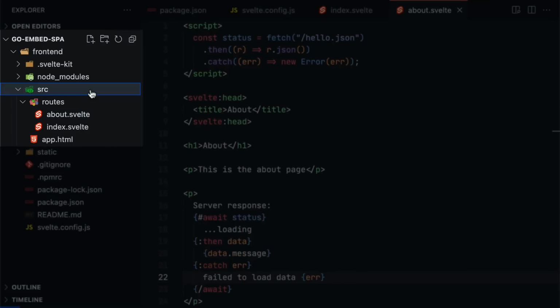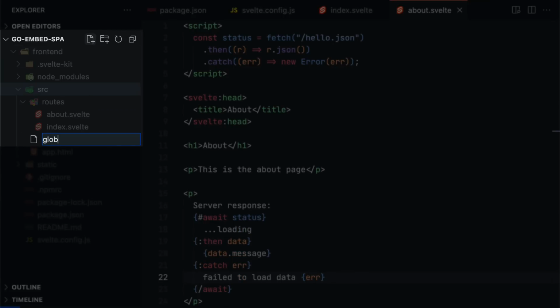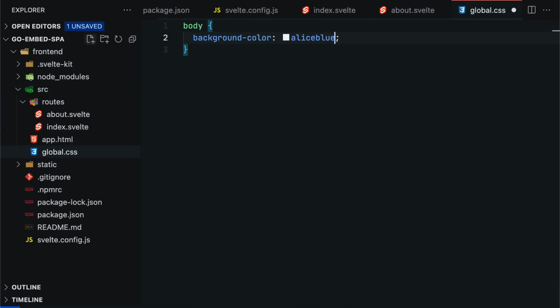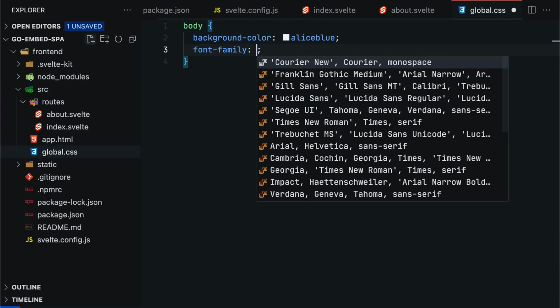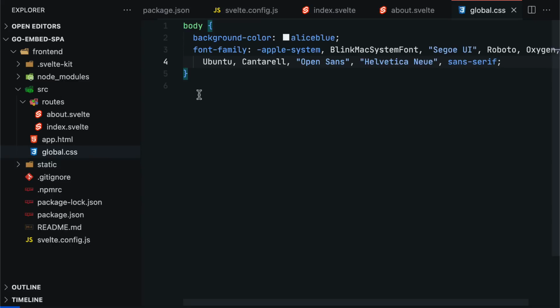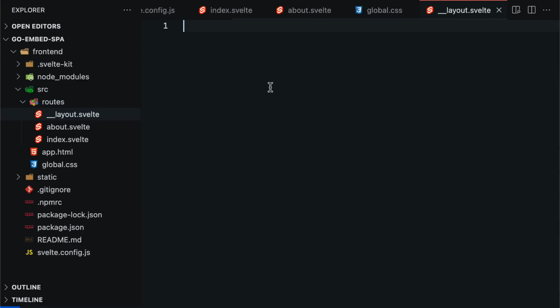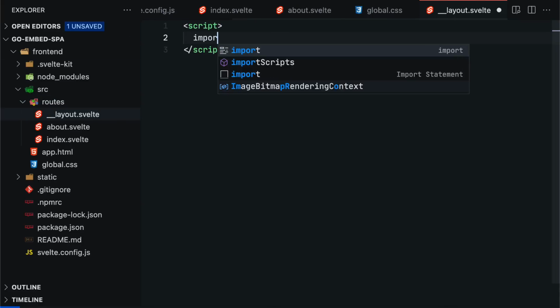Now let's create a global style sheet at the src directory and name it global.css. Set the body selector with the background color of aliceblue. Set a property of font-family and the system font as the value. Next, add a new file called __layout.svelte so each element inside this file will be visible on all pages. Add a script tag and import the global style sheet.